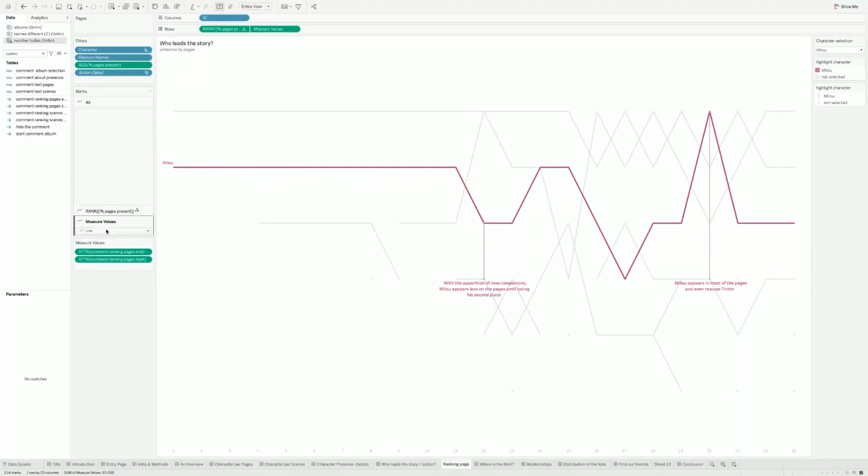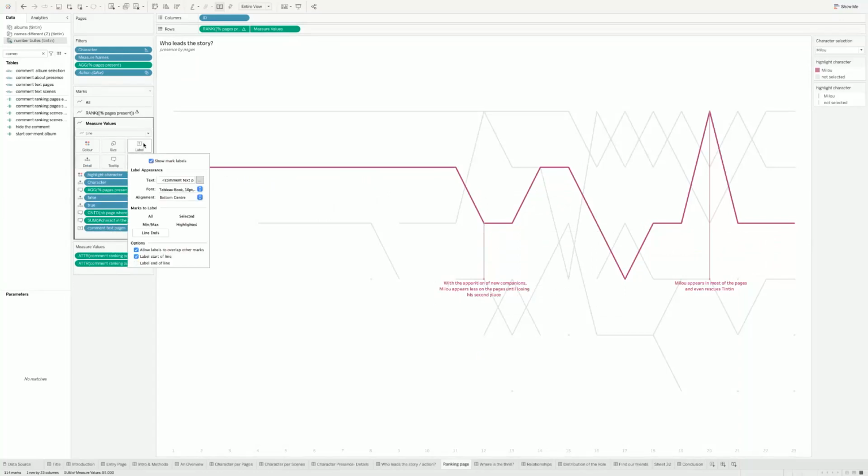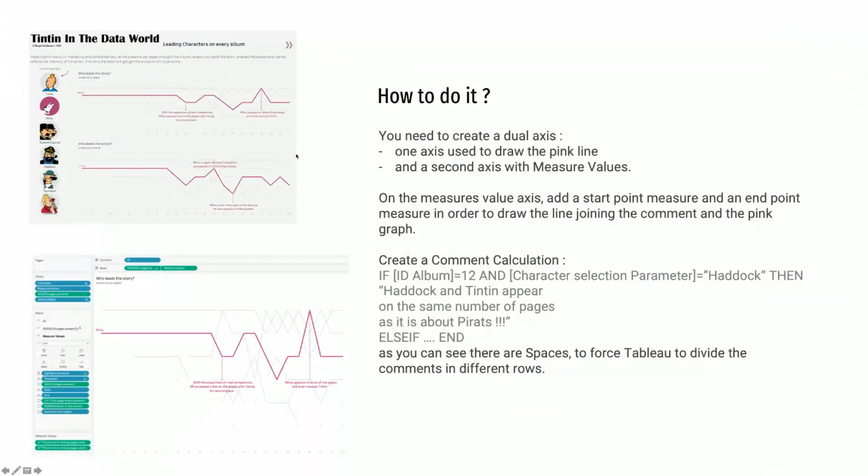The other one is a measure value in which I have the start and the end. So 2 points that I'm plotting on the view, and I'm linking the 2 plots to get this vertical line. Then I just put my comment on, I think I put one of the labels on the start of the line. Again, I'm explaining here how to do that. Dual axis, I want to highlight the line, and the highlight of the line is the parameter, obviously. And then, look, if the character highlighted is Haddock and the album is number 12, then that's the comment that you have to put.